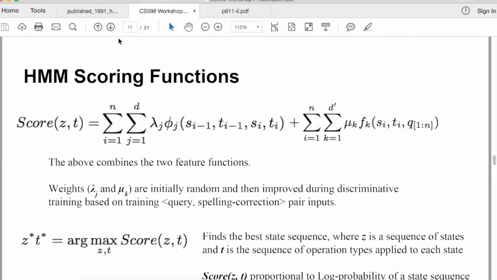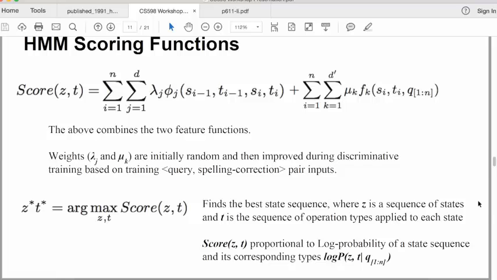And finally, now we have our complete scoring function, which combines the previous two feature functions here and here. We also have two additional weights, lambda and mu, which are initially randomized, and they are continually improved during the training process that we will use for query and spelling correction pairs. And then finally, we have our argmax score, which is proportional to the log probability of a state sequence Z and its corresponding types T for all the given query words.